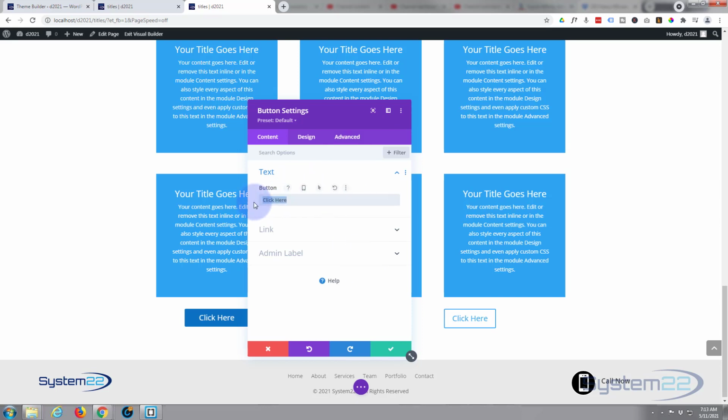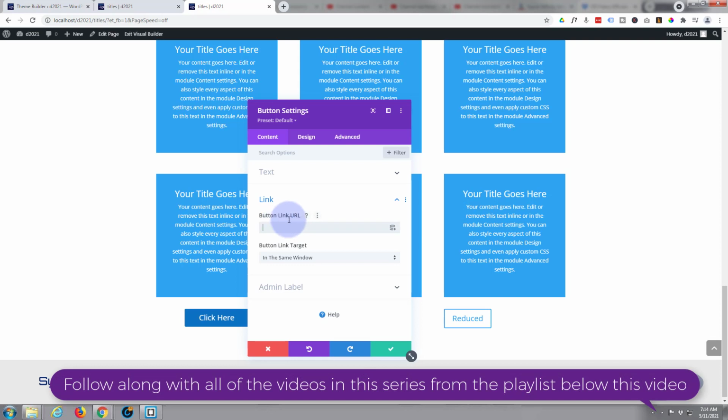Obviously, put in what you want your button to say right there. The link for your button goes below here in the link. Funnily enough. Now, best practice is if you're linking to your own site, leave it in the same window. If you're linking off-site to some other website, put it in a new tab so that your site stays open. Okay, let's move on to our design.